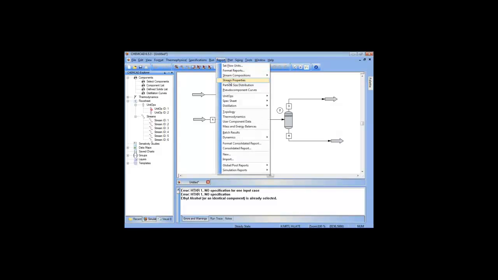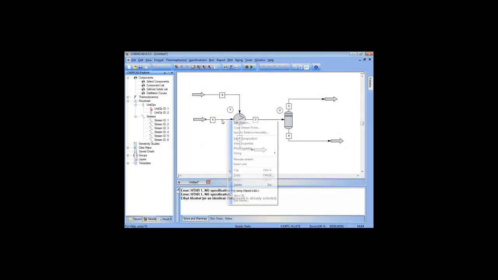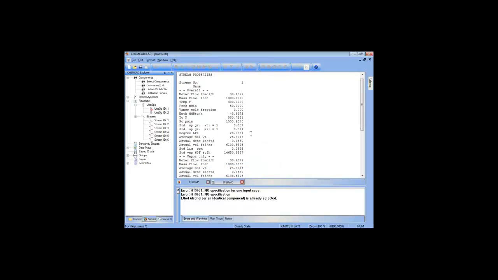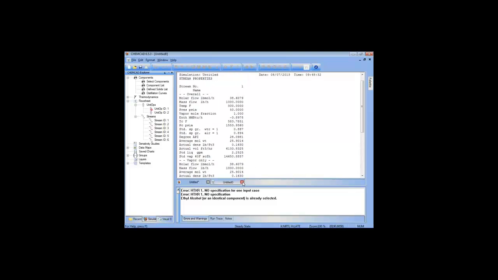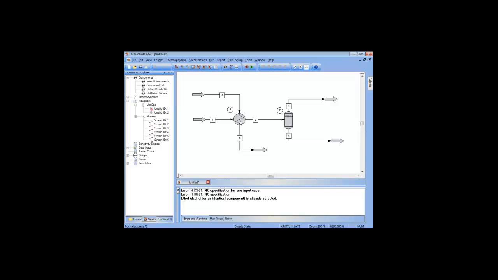So report, stream properties, select streams. You can get there that way. You can also right click and do view properties. And we can see we've got this information. We break it down into vapor and liquid. In this case we have no liquid, so it's just vapor, though we do break it down into the different sections.